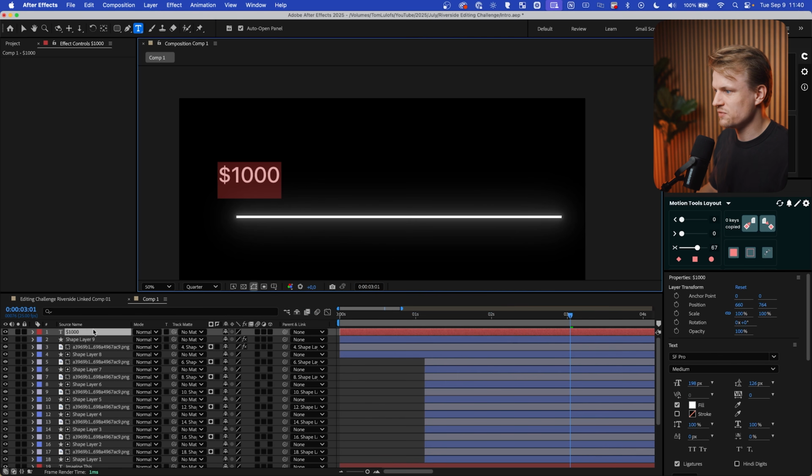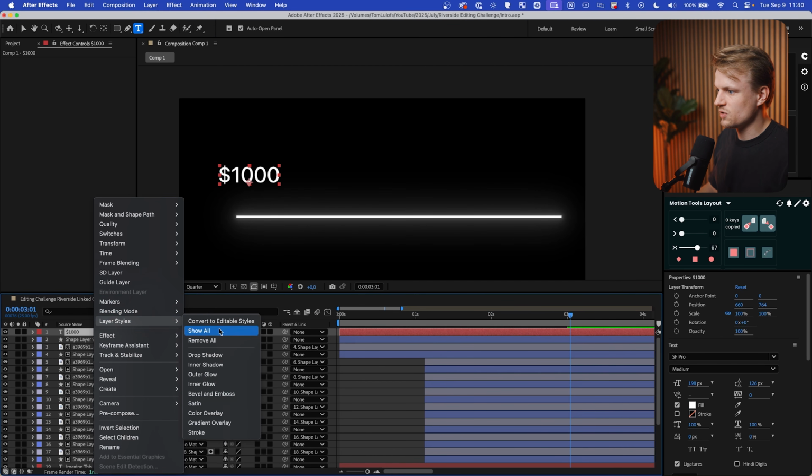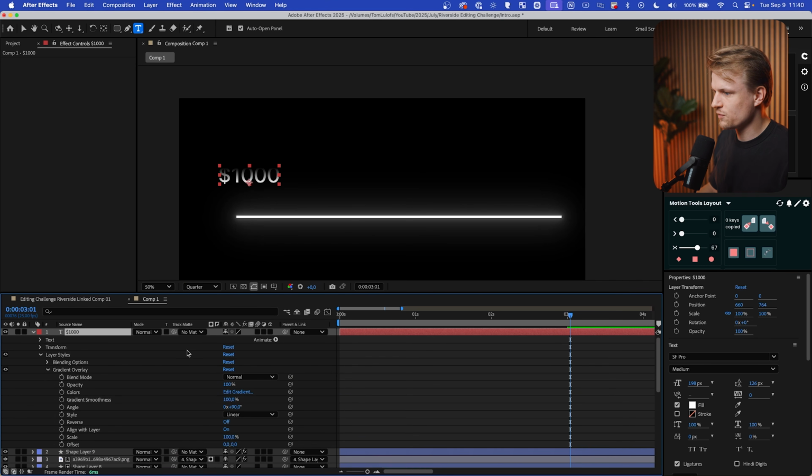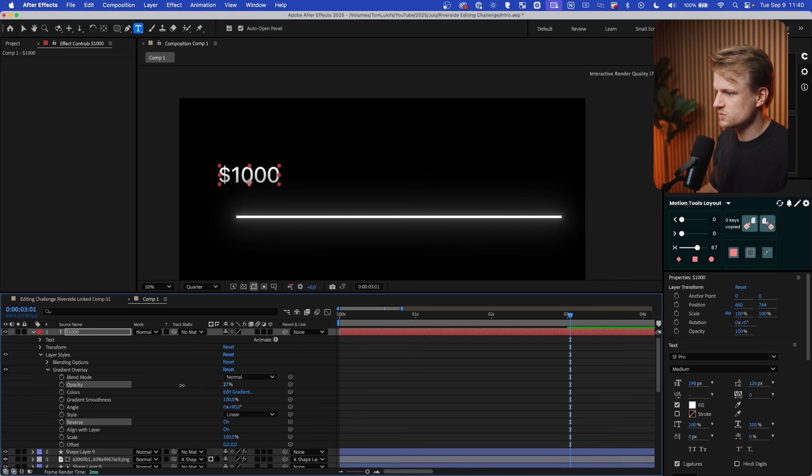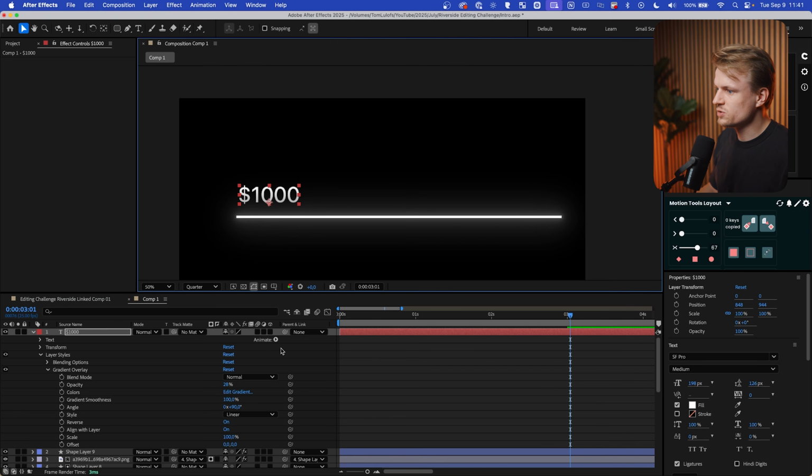And I also want to have that layer style over it again. So layer style gradient overlay. And again, go into the gradient overlay, change that to reverse and change the opacity to something really low, something like 27. And let's move this. And then we'll just do the same animation.